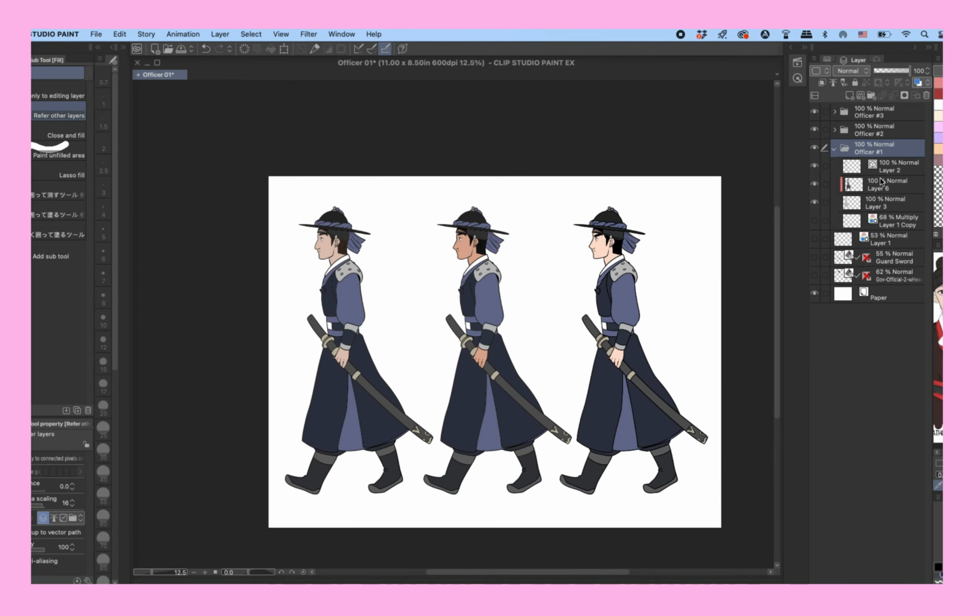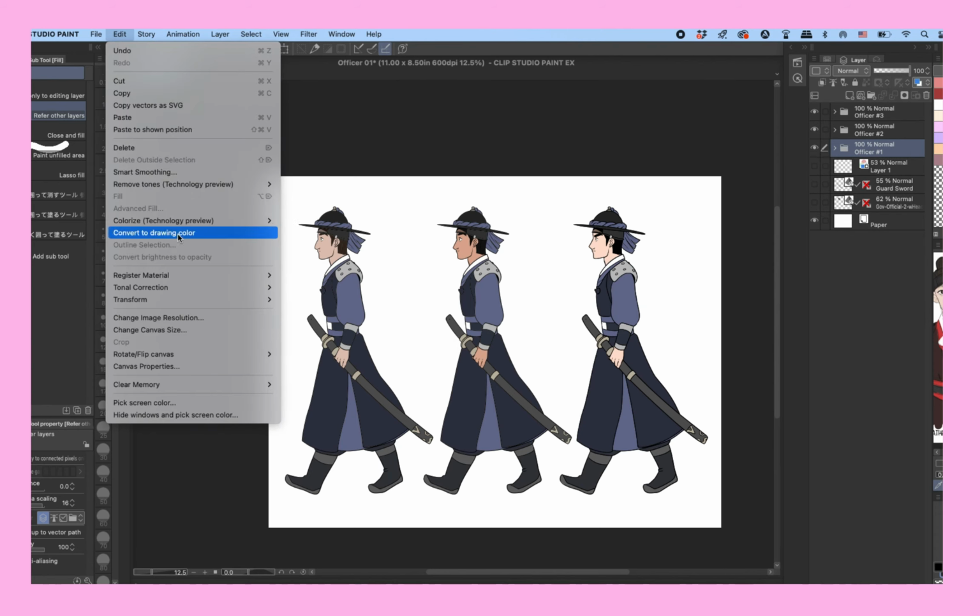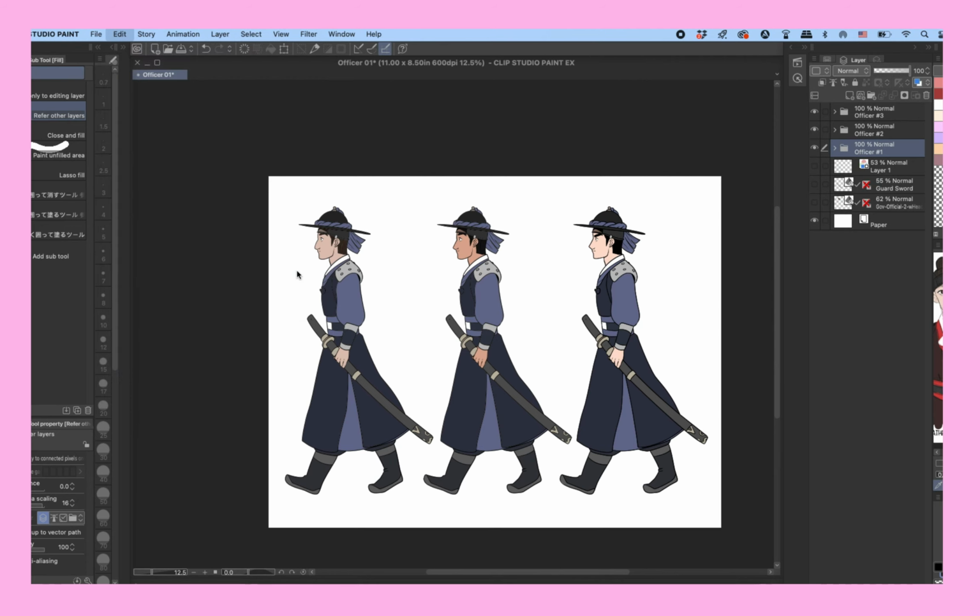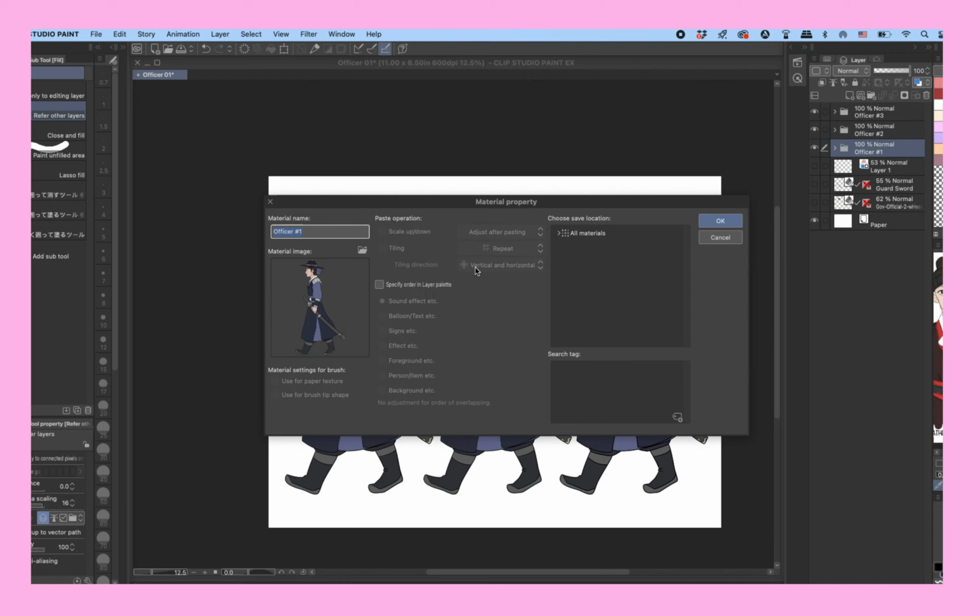So now that the artwork is done, I just need to register it as a material. And how I do this is I select the entire folder that the artwork is in per character. That's why I separated it. I go to Edit, Register as Material, and click Image. You change the name to your desired name, choose the save location, and you're good to go.